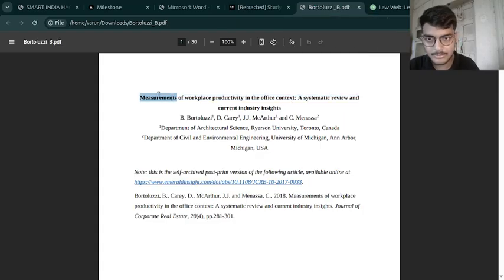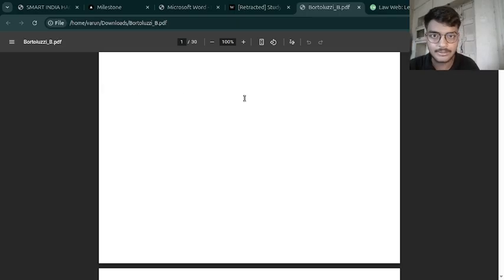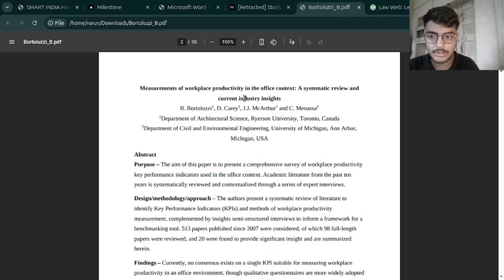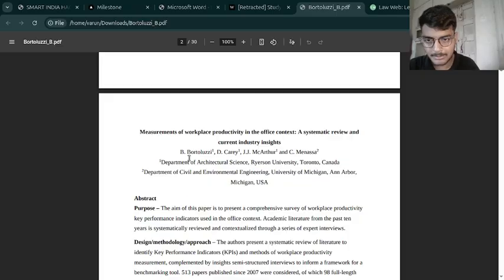And then we have measurements of workplace productivity in the office context. We were really in a tussle over how we were going to manage productivity, and as this is a really big issue within government departments, how we were going to bring a change or a true solution. So this paper really helped us get a grasp of what we can do. This is the paper by B. Bortoluzzi, D. Carey, J. McArthur and C. Menassa.